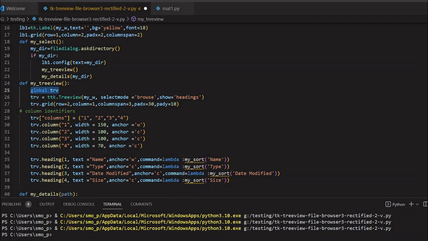We are declaring it earlier, so it's global, and this also you can see the tree view, we are declaring it here. Then all our columns, there are 4 columns, one for file name, then the file type, then the date modified, and the size. So the 4 columns we are taking here. The headings we are writing, and in these headings you can see every column header we have given a click function, command lambda my sort.